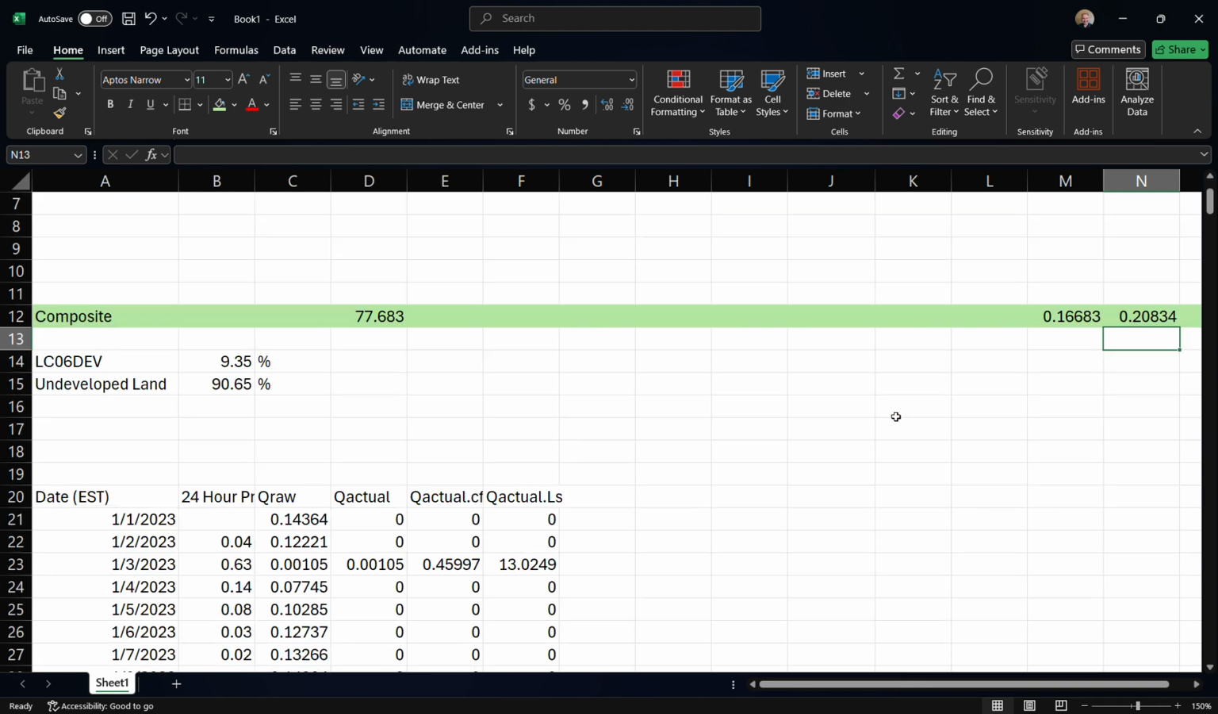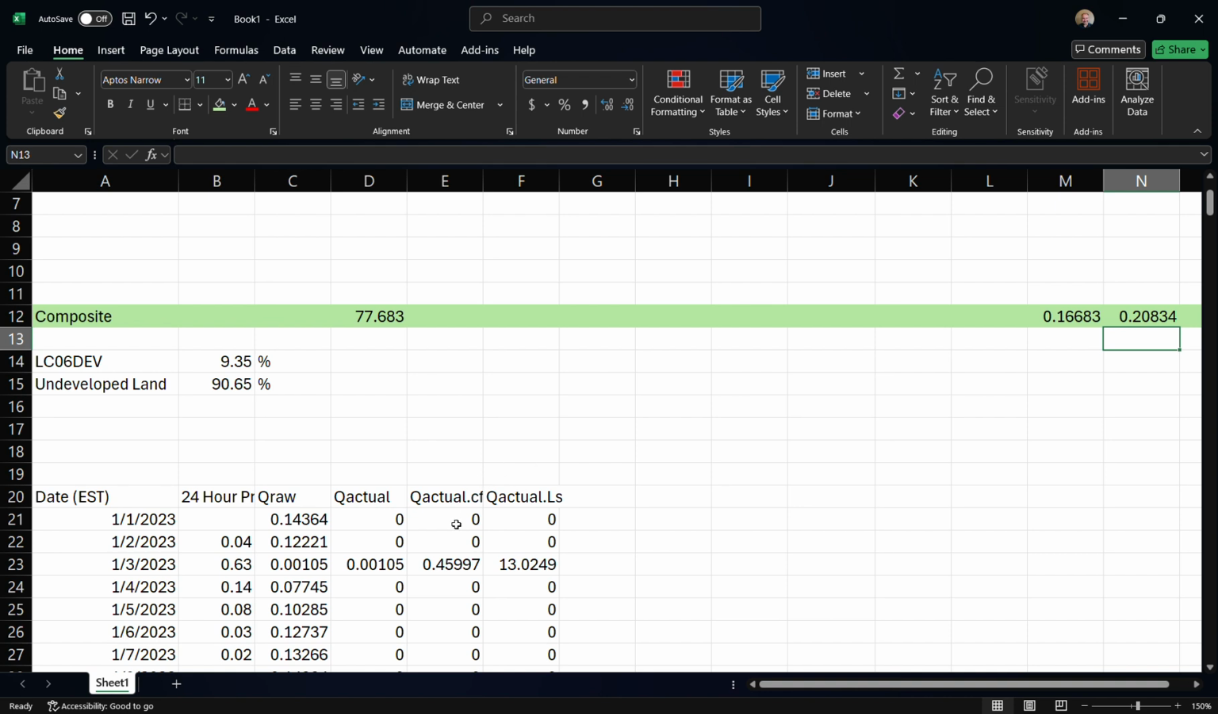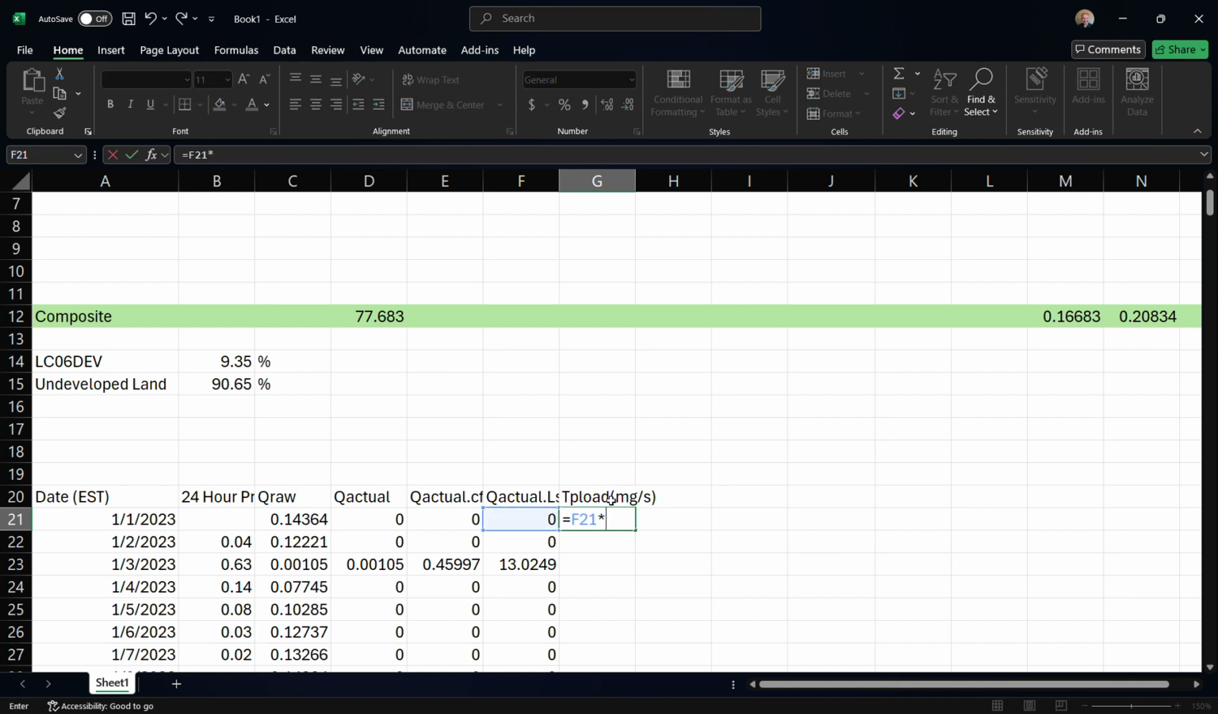That's what I'm expecting. So the units for these event mean concentrations are milligrams per liter, and I've got liters per second for discharge. So I can do a TP load, and that will be in, no, that'll be milligrams per second, and that's going to be equal to this discharge value times my TP value here. And again, we've got no discharge on that first day, so we get no TP load.